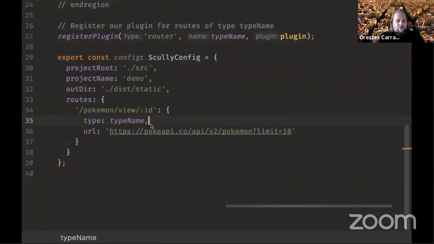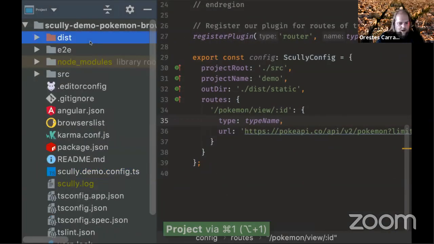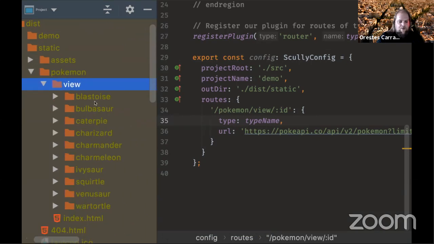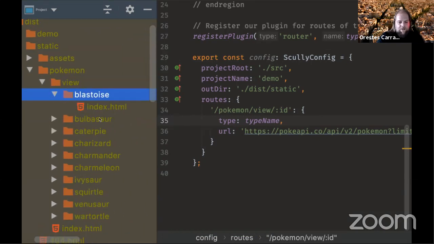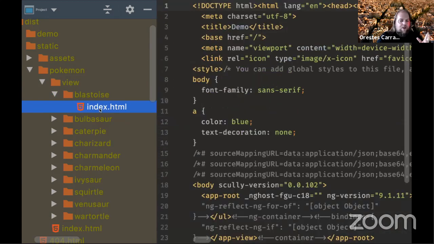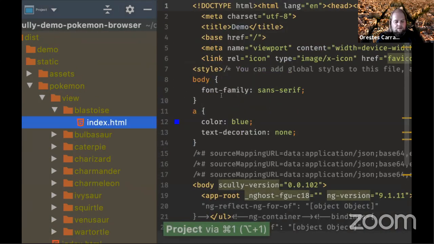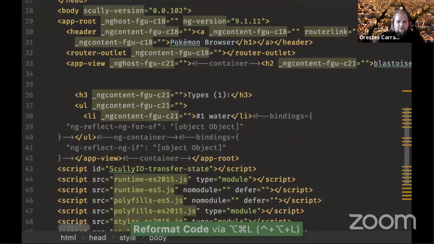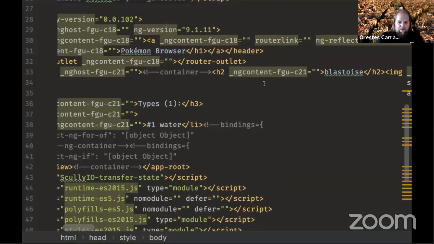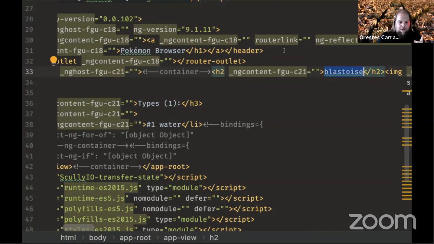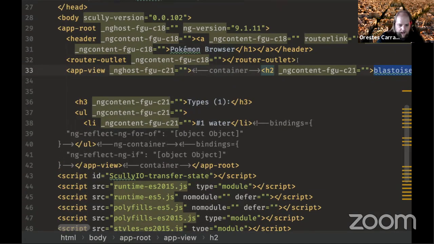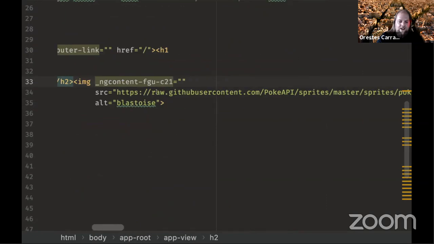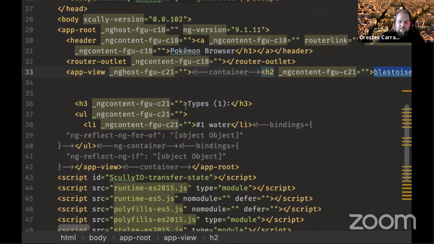And if you go to the distribution directory, if you go into static, now inside of Pokemon, you have view and all of these different URLs. And if you go here, for example, this specific Pokemon, and let's format this so you can see it. You can see that the actual Pokemon name is here, and the actual image is referenced, whatever it is referenced. I can't find it right now. Oh, right here. And the text is here.